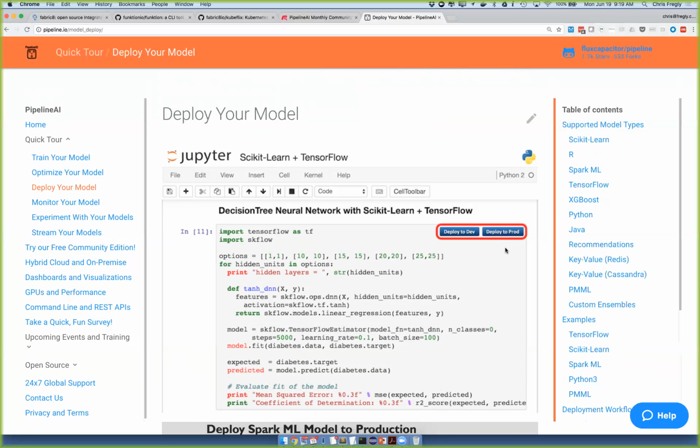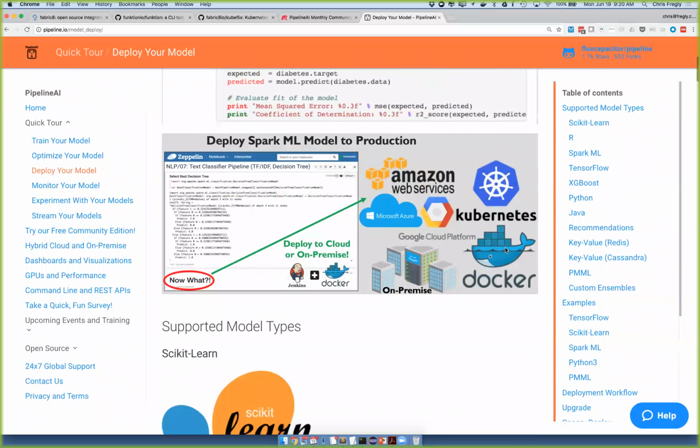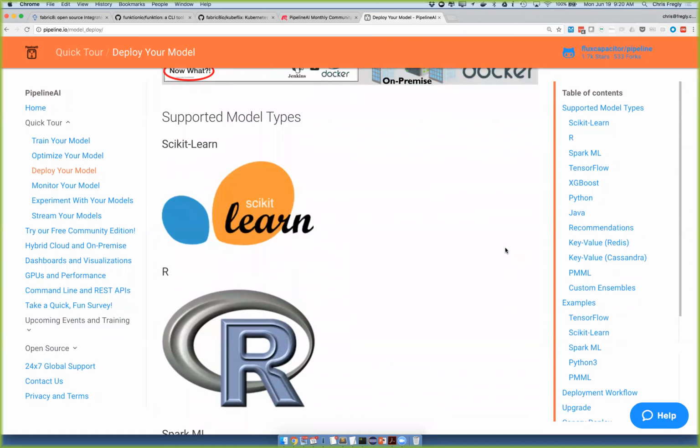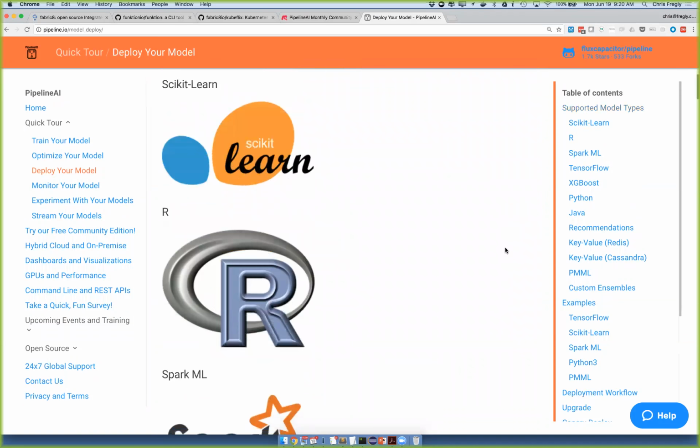Because we use Kubernetes, this is now hybrid, so it can run on the cloud, on your OpenStack cluster, or on-premise. Basically, wherever Kubernetes is supported, you can plug in to PipelineAI. In fact, I'm working on a pretty cool demo for a potential customer tomorrow that we're pretty excited about.